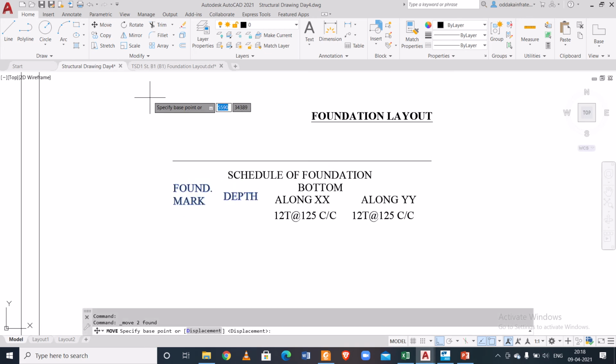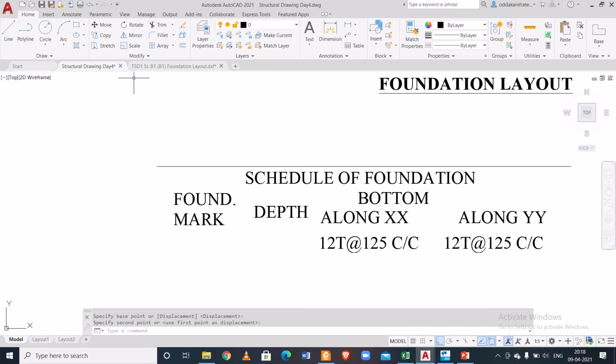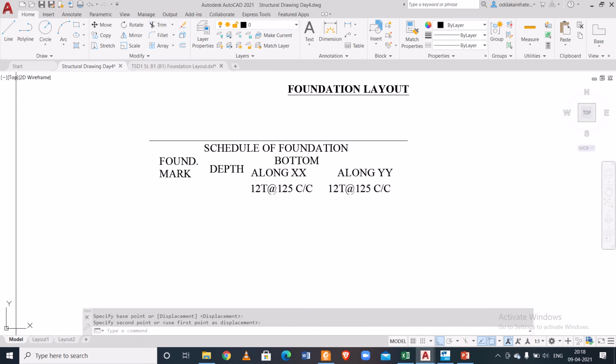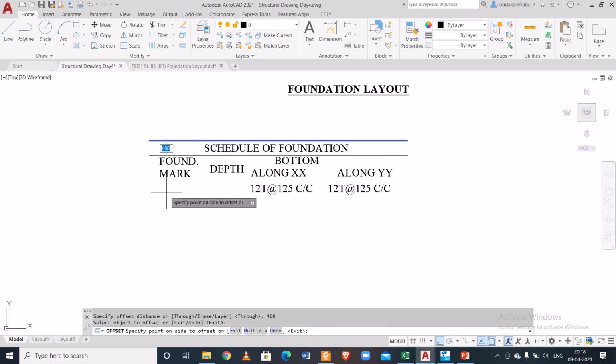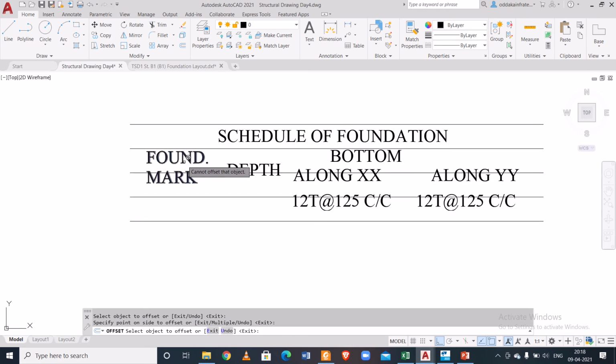Depth and the foundation mark, this one let's move it a bit downwards. Now we can give an offset of it. Let's give an offset of 400. Let's check how it suits. We need to give a uniform offset for this, and just adjust all the other things accordingly.